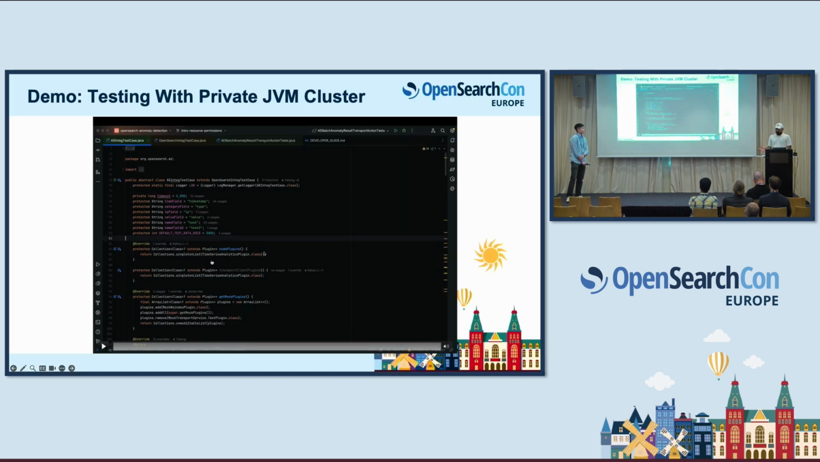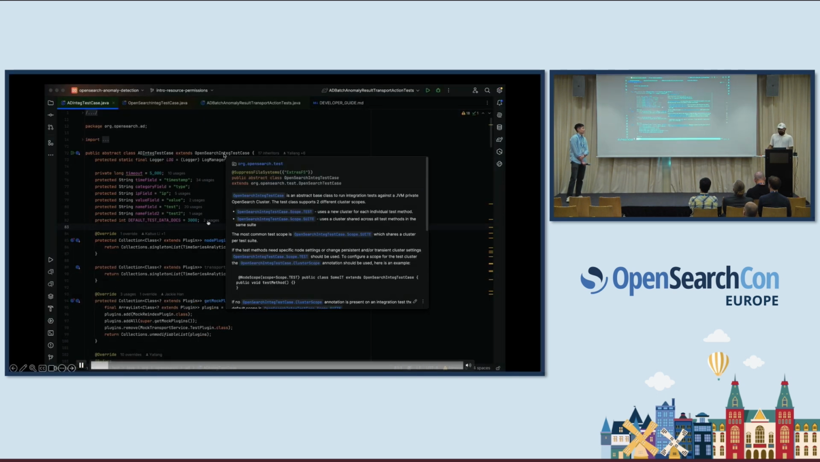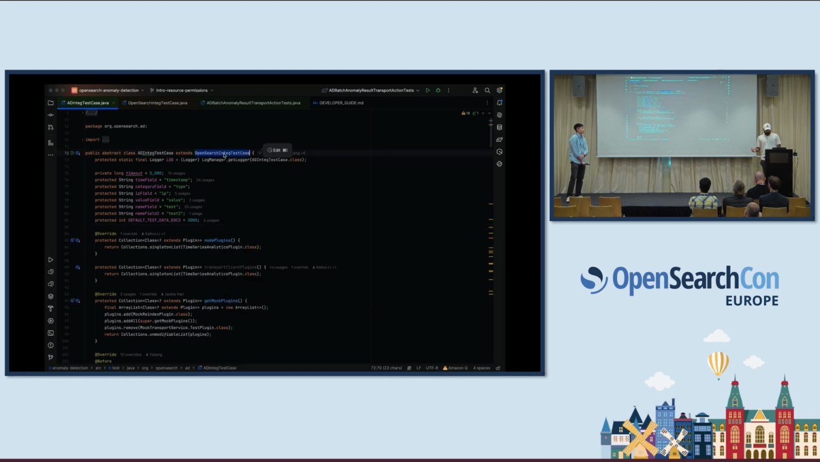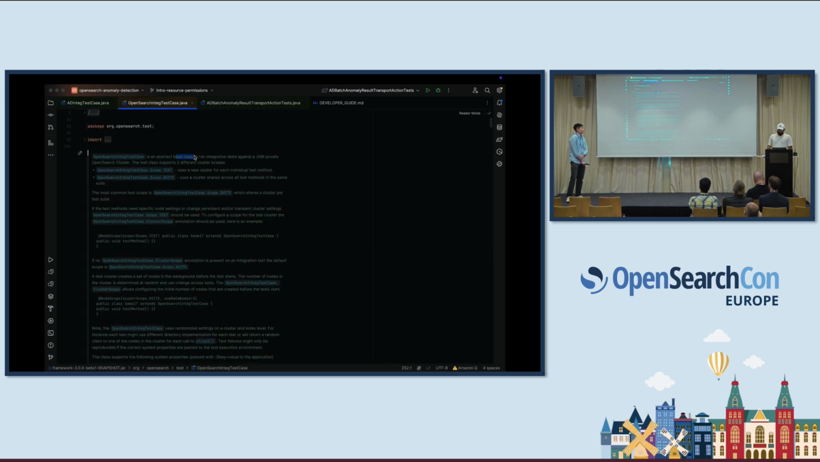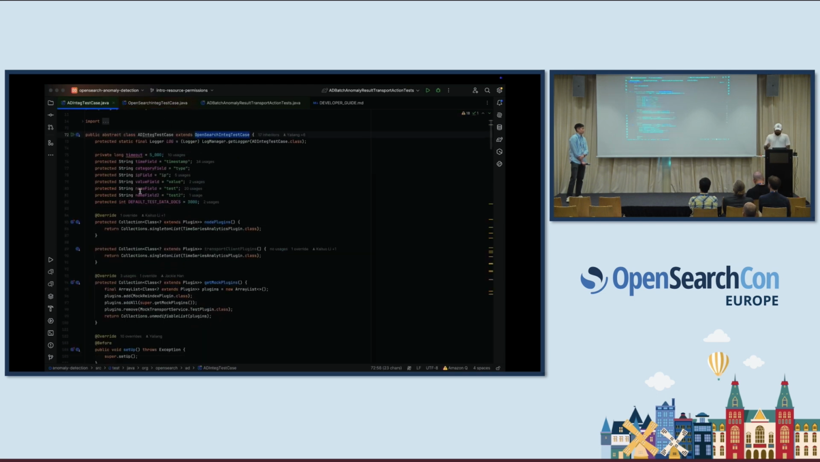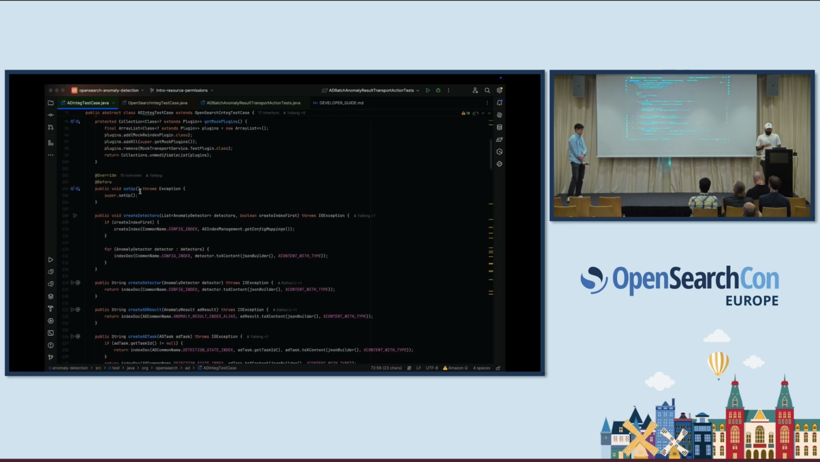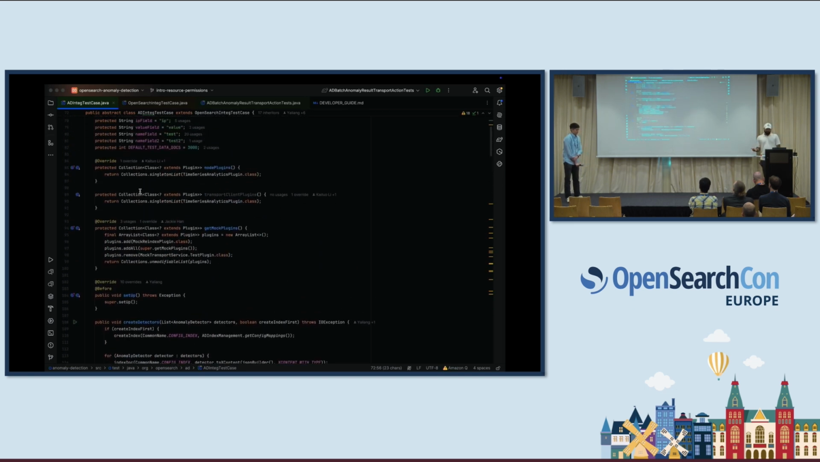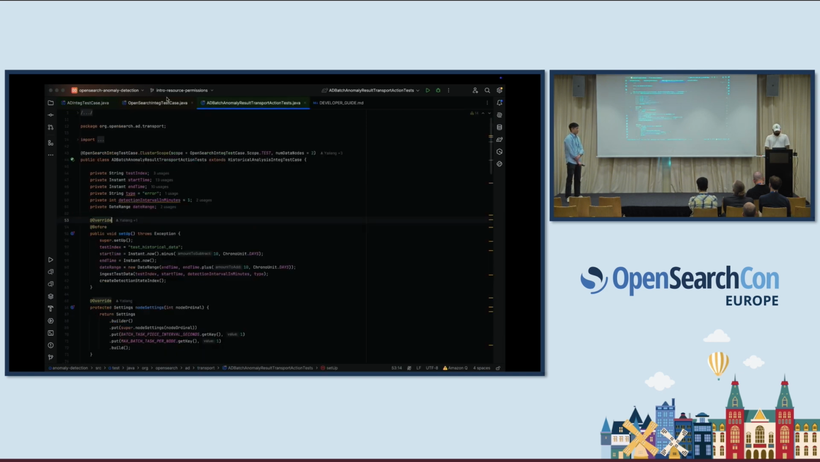Another flavor of the integration test is testing within the same JVM cluster. So let me walk you through a quick demo for that one as well. For this use case, I'm using the anomaly detection plugin. And as you can see, I'm using the OpenSearch integ test class. Within the Javadoc, you'll see that this is used to spin up the cluster within the same JVM. This just tells us that every time the test is run, a cluster is spun up, and when the tests are done, the cluster is brought down.